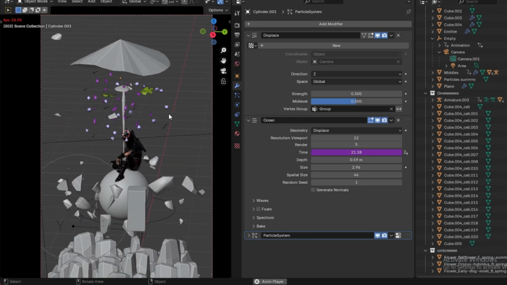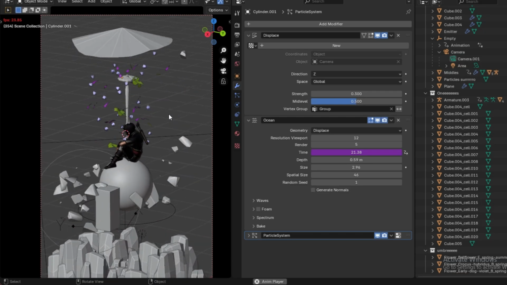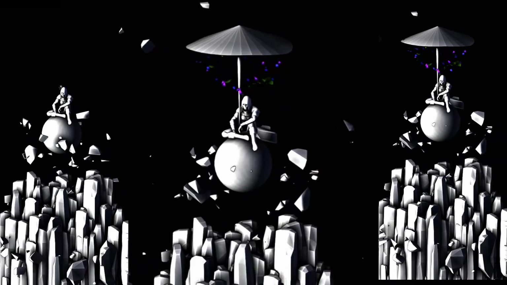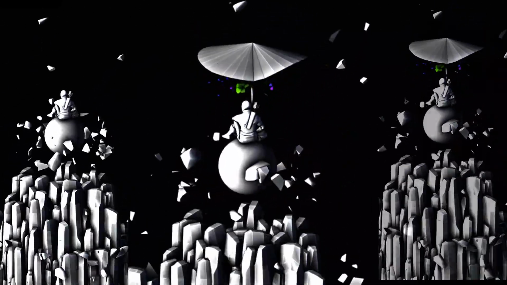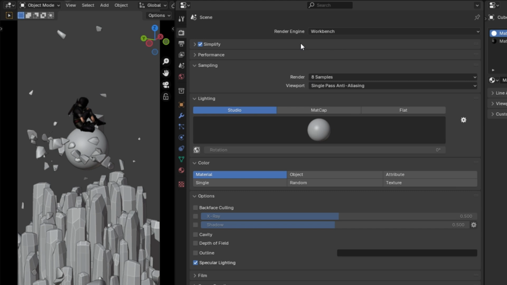At the end, you get something like this. In case you are interested in this look and final render, you can achieve this by changing the render engine to Workbench and setting it as follows.